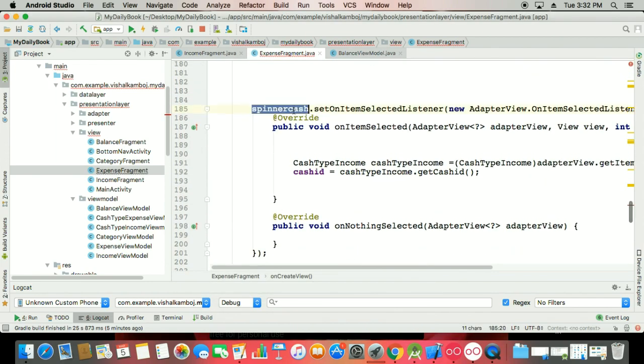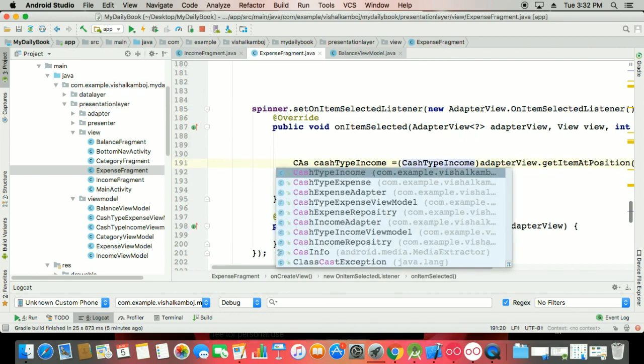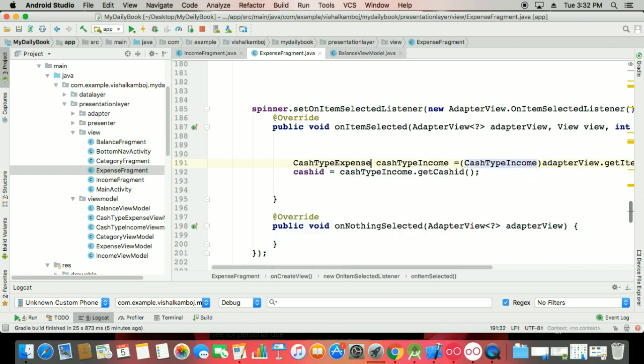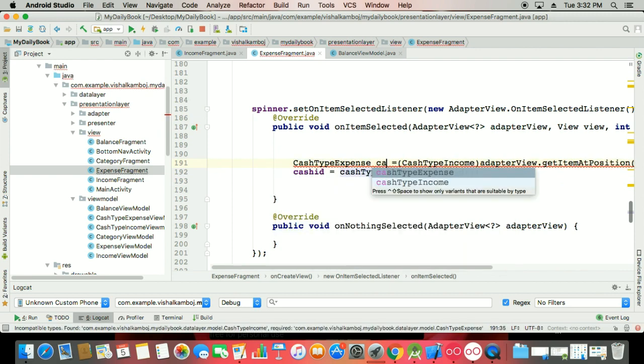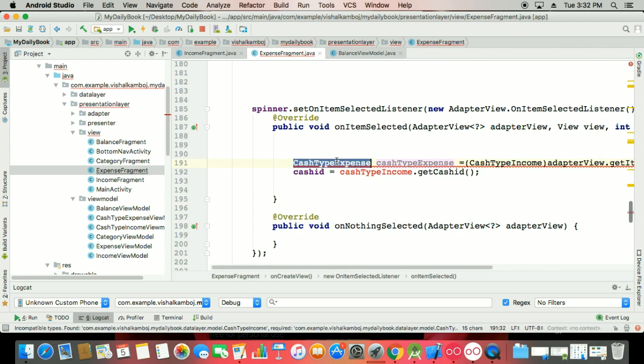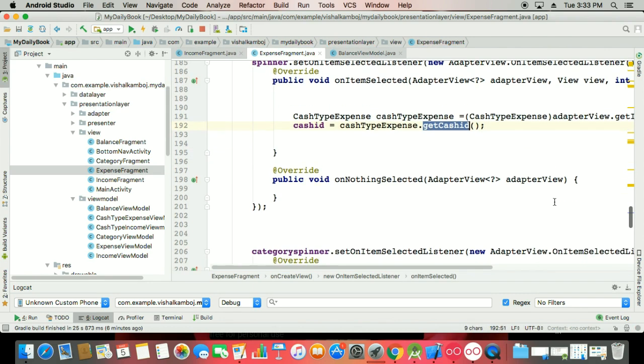and here it is not a spinner cache. I think it gives the name spinner. So the cache id, but here the typecast is for a cache type expense. So this is your cache type expense, and this is a cache type expense because we are working with cache type expense. And get cache id.